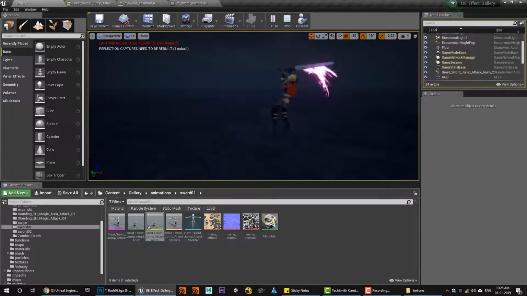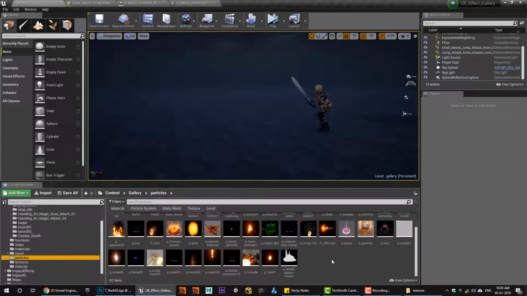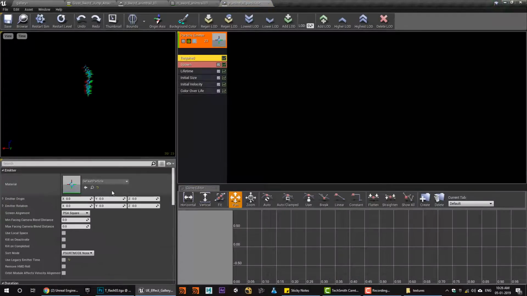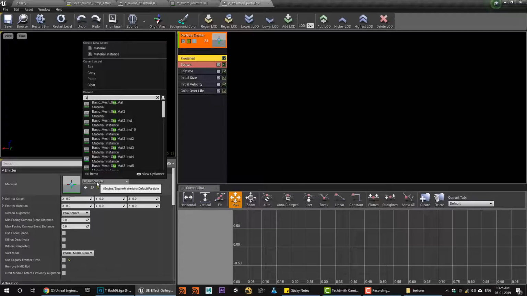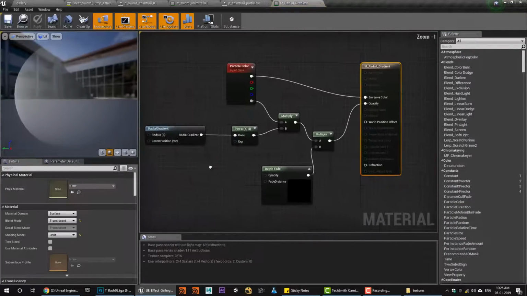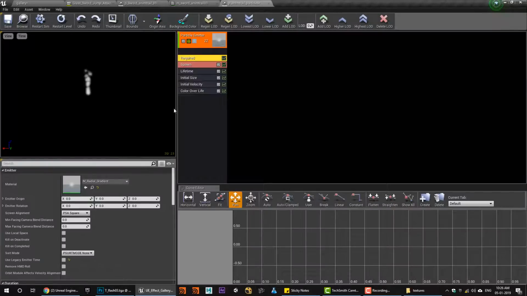Okay, so now we will add some elements with this trail, like particles. I take P, AnimTrail particles. Simple, I will take a simple radial. If you want to see my material, this is simple radial gradient. Okay.